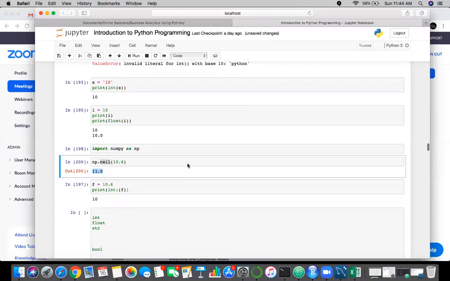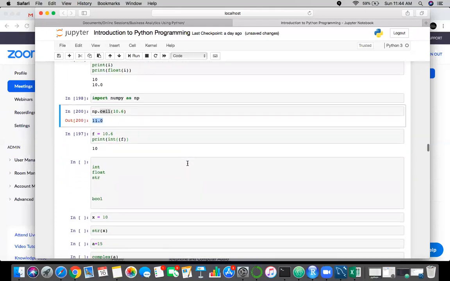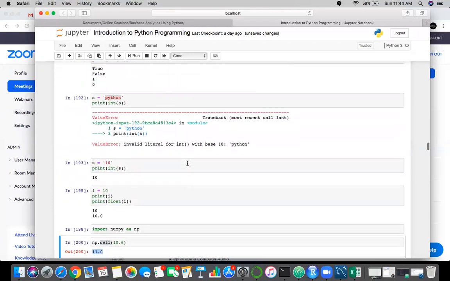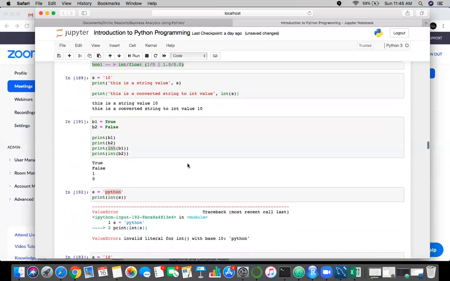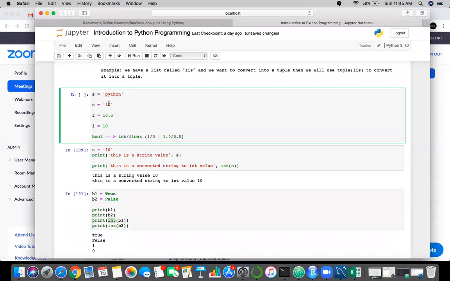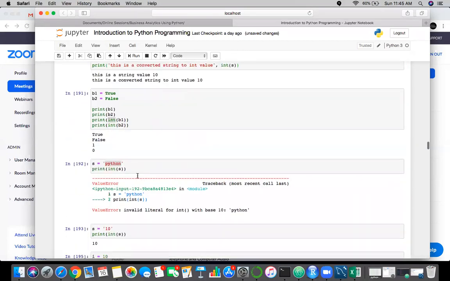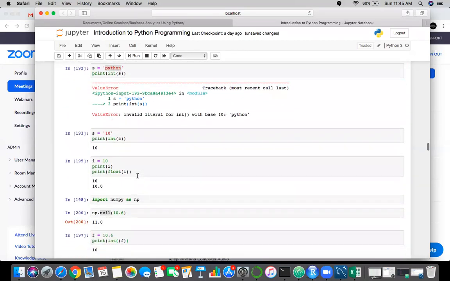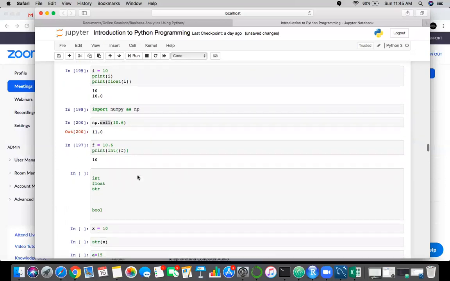Okay, so that is more or less conversion. I guess we have covered all the cases. We converted string to integer, float to integer, integer to float, and boolean to float. You can convert both boolean to integer and boolean to float as well. So we have seen both the cases, I guess.